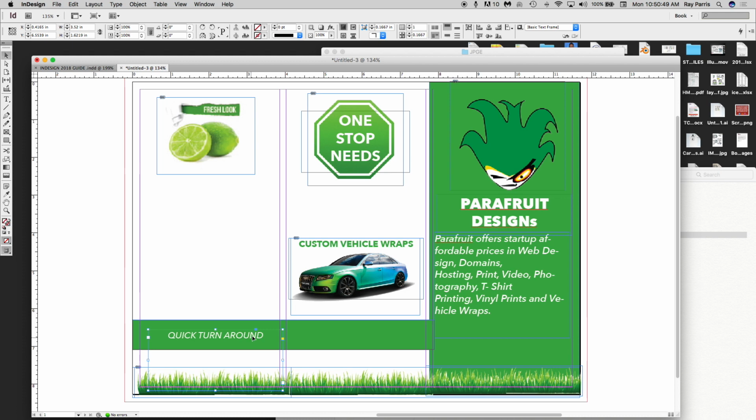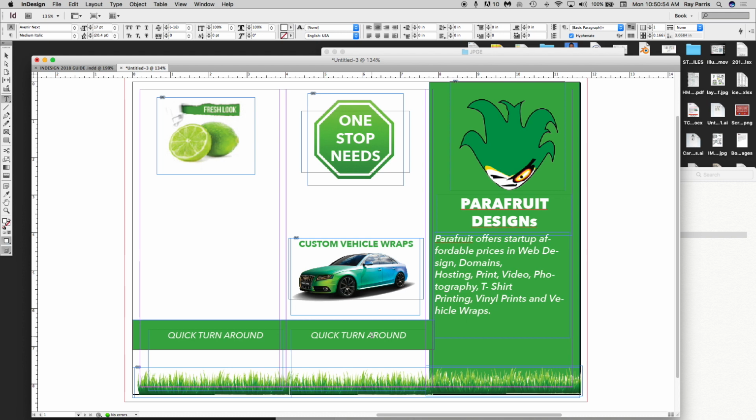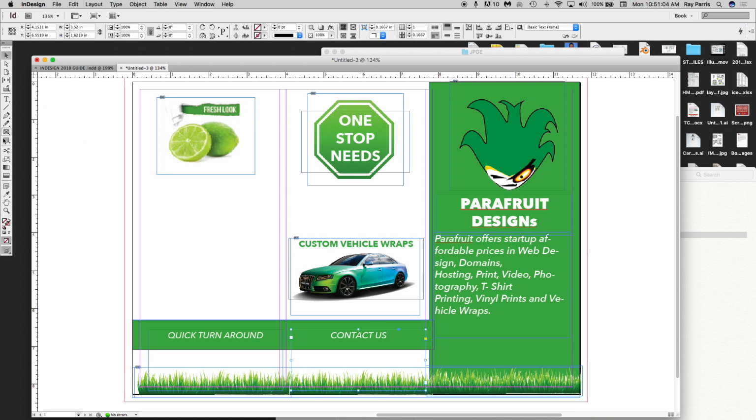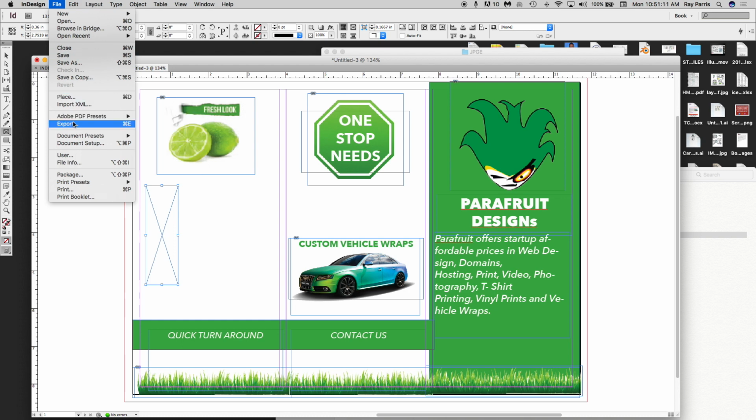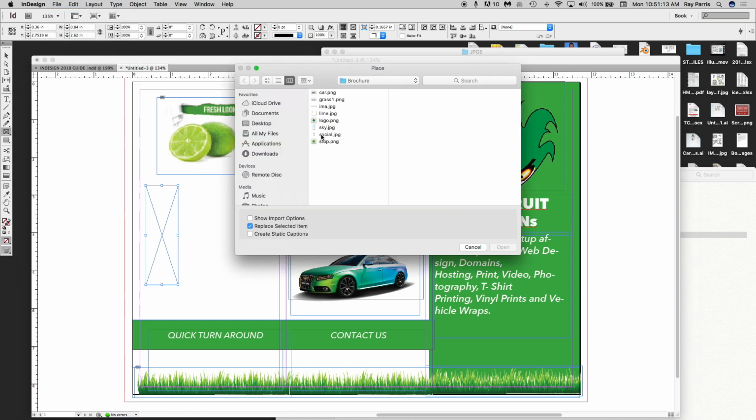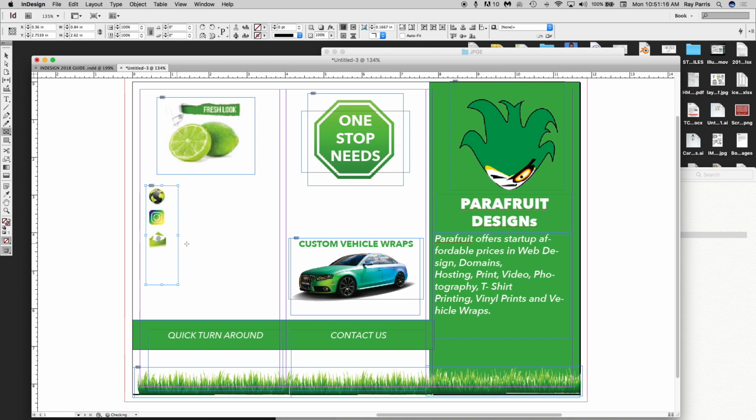I'm going to duplicate that again. Let's duplicate that and pop it right here. And I'm going to change that to say contact us. Contact us. All right, so I want to bring another graphic in real quick. Use the one with the X in the middle. I'm going to go File, Place. And let's go ahead and place our social media. Perfect. Got our social media in here, ready to go.